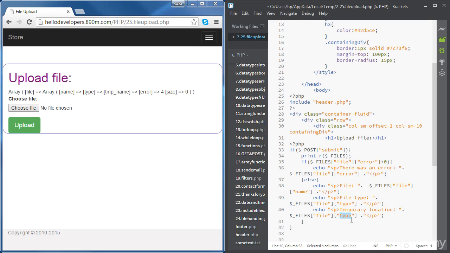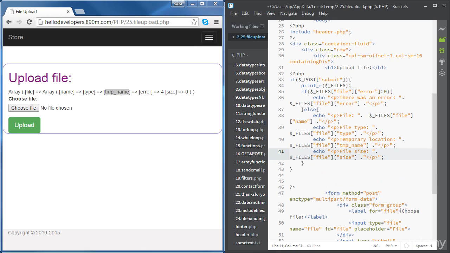We need to use the temp name elements, and let's get the size of the file. File size. I'm going to replace this with size. Okay, and that's it regarding the elements. And we can also add another one.